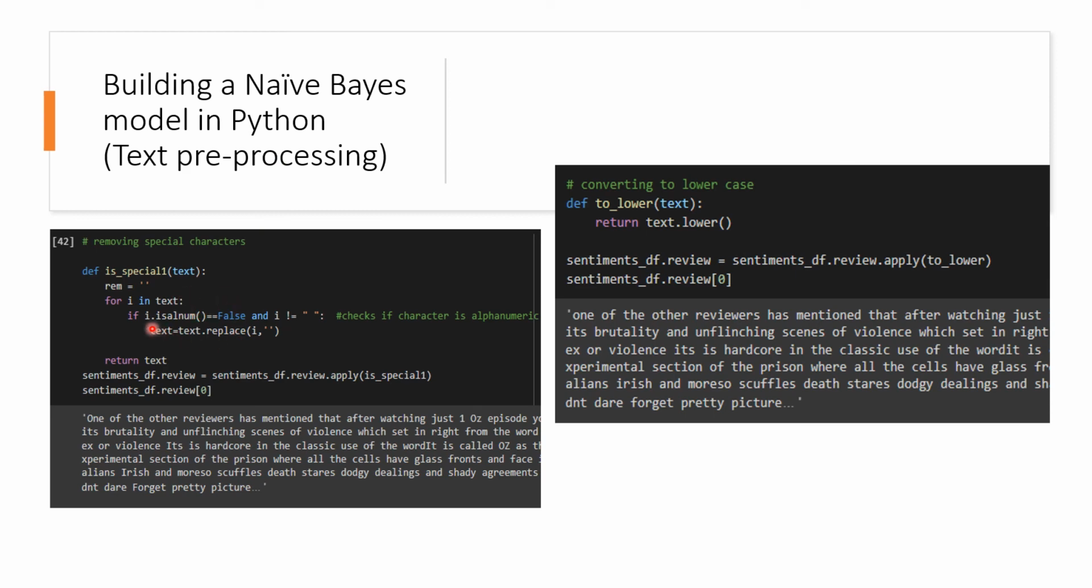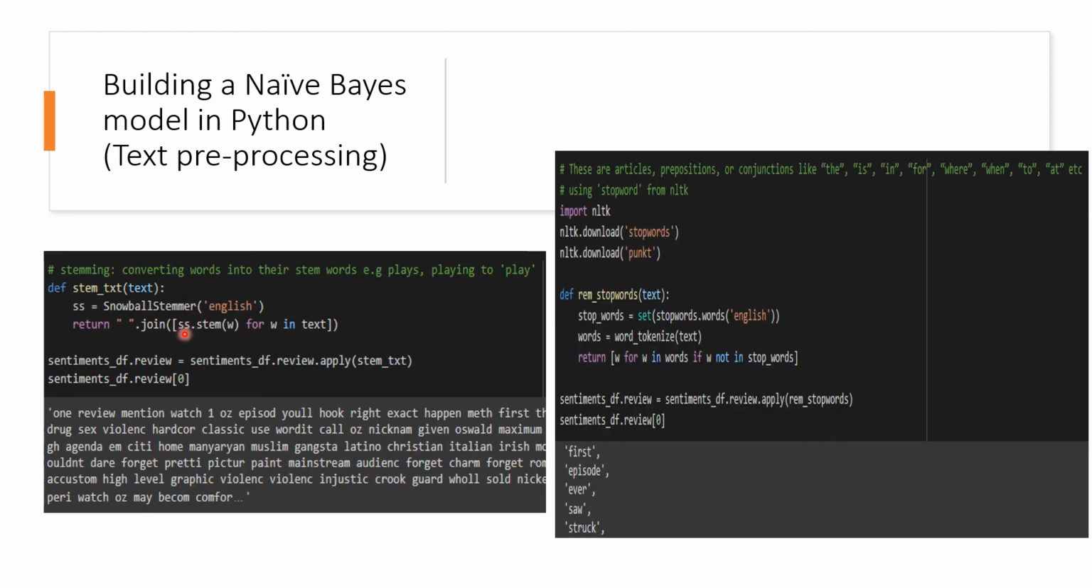Then remove special characters in the review column and also convert all the review column values to lowercase. Then convert all words to their stem words. Words like playing, played will be converted to play. Then remove stop words like they, is, using the stop word module from the Natural Language Toolkit.